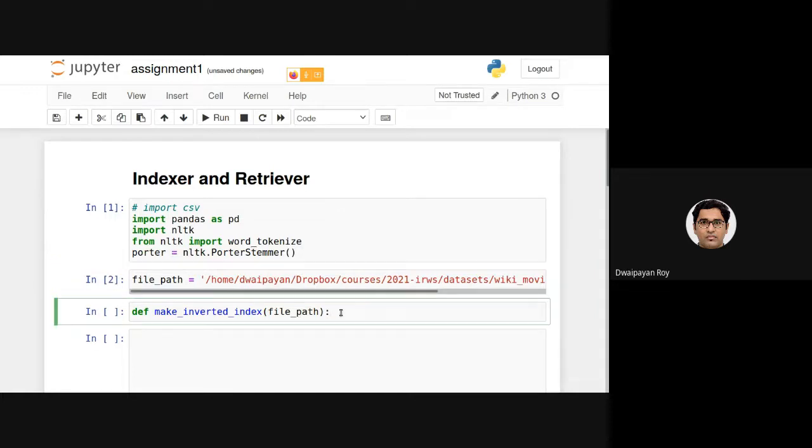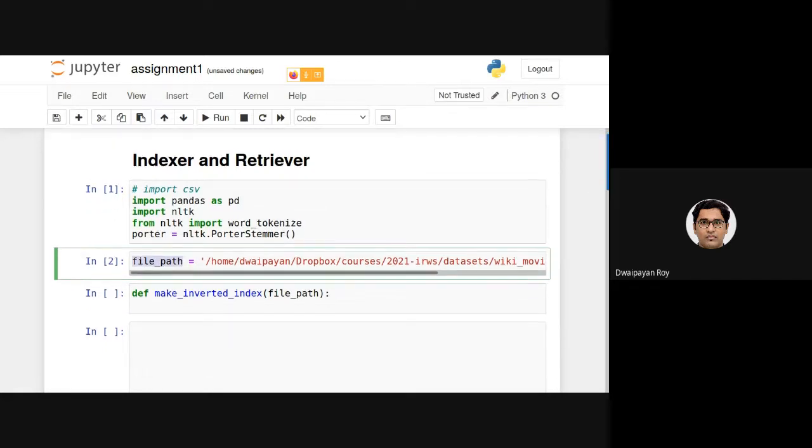Now the file path variable contains the TSV file which I should be indexing, particularly using the plot column, from which I should be making the inverted index. Okay, now let's write the function to do that. I have written the signature of the function here, def make_inverted_index, where I will be sending the file path as a parameter.